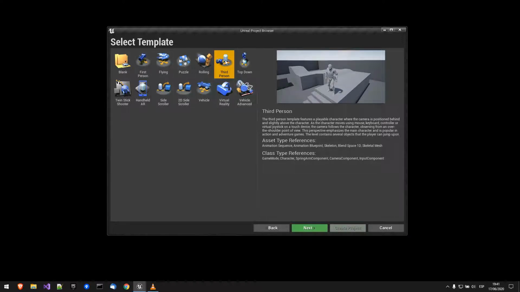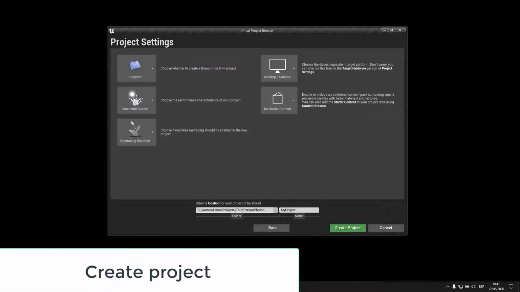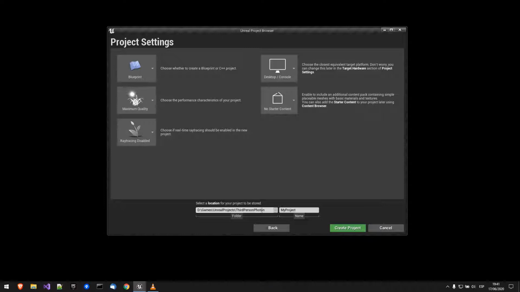So you just have to create the third person template project. And we are going to call it third person Photon, for example. This is a good name. Why not? We want the project to be only blueprints, maximum quality, with ray tracing, no. No starter content, for desktop and console, okay.